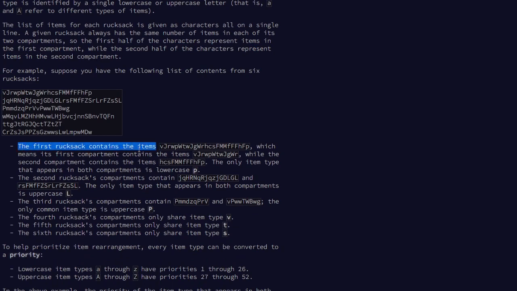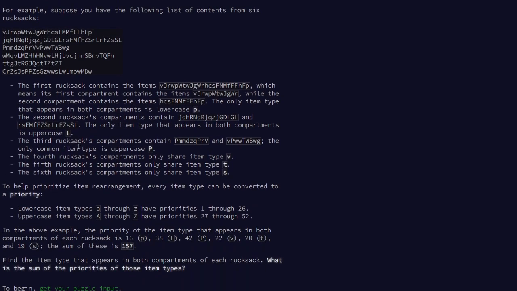The first rucksack contains the items, which means its first compartment contains some items, while the second compartment contains the others. The only item that appears in both compartments is lowercase b. The second rucksack's compartments also share an item that appears in both compartments.